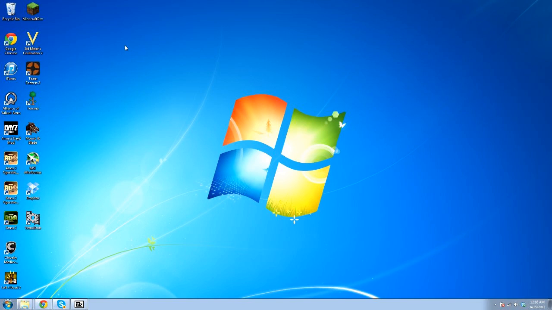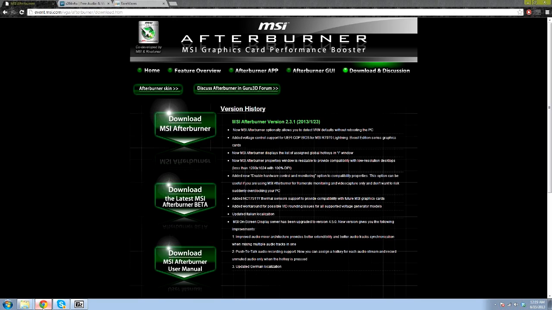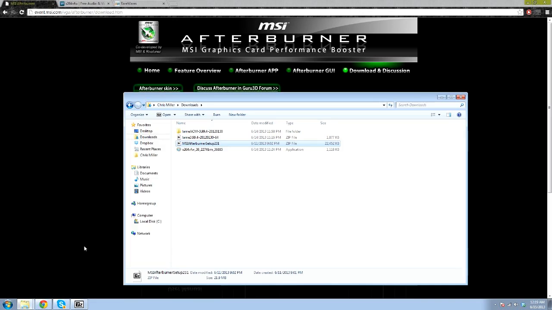The name of the program is MSI Afterburner, the site right here. The link will be in the description for those of you who want to download it. And all you're going to have to do on this site is press this big button right here, and you will end up downloading a file that looks a lot like this zip. And the version may be slightly different, I'm not sure.